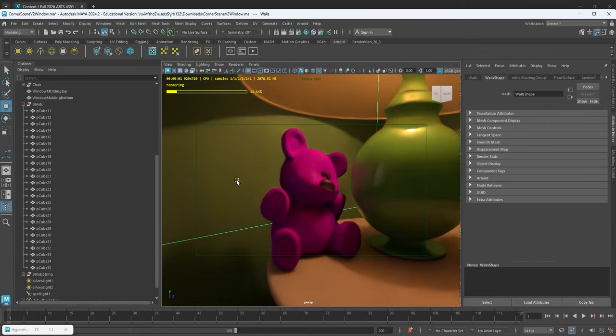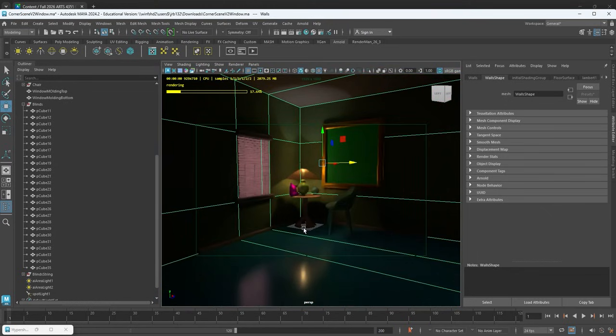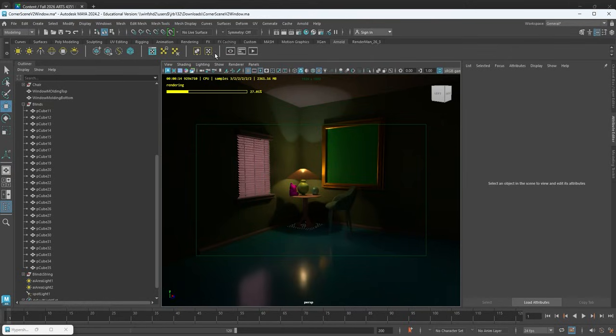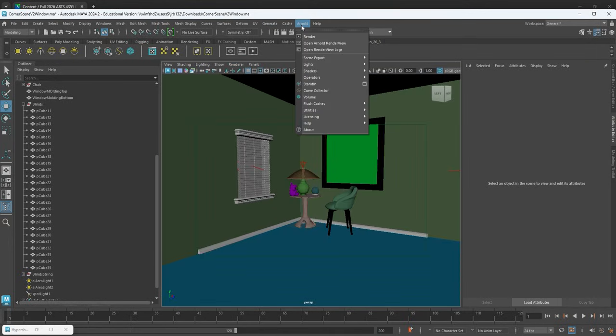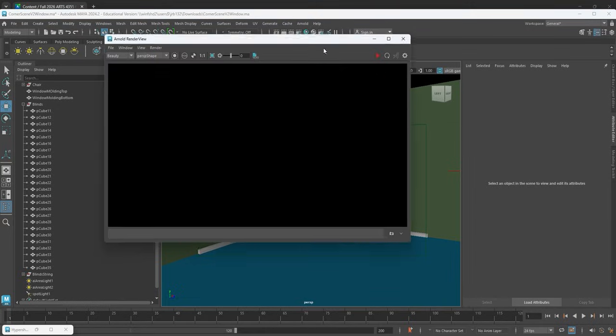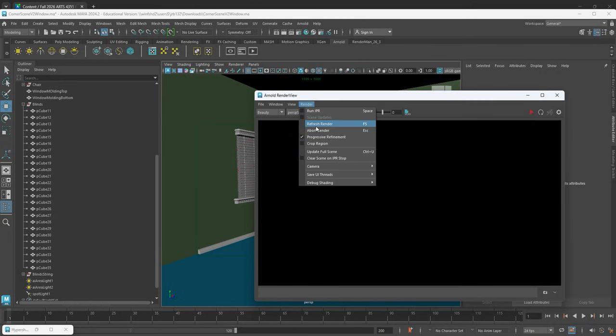Okay. All right, so this kind of gives me an idea of what we're working with. But this isn't necessarily what it's gonna look like in the full render. This is just the viewport render, okay? So what we'll need to do is check and see by turning off my renderer, and then I'm gonna go to Arnold, open Arnold render view, and tell it to refresh the render.